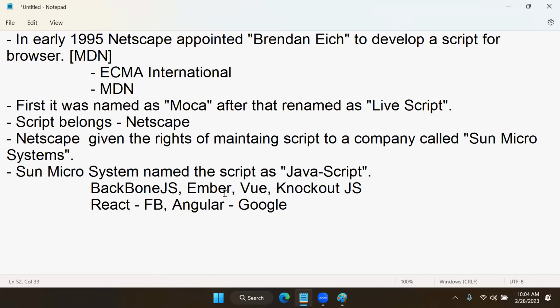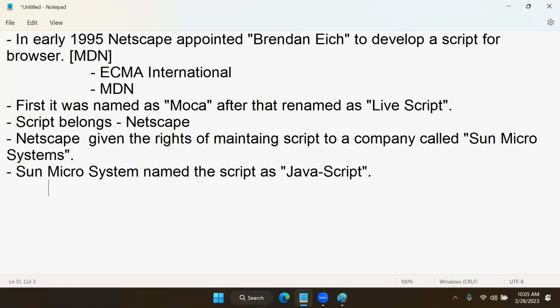That means you are purchasing software for developing an application. If any issues come, their community will support us. And if you are not following such huge communities, then there is a problem. That's the reason Sun Microsystems wanted to tell the world that they are the people maintaining this script. That's the reason they named this script JavaScript.